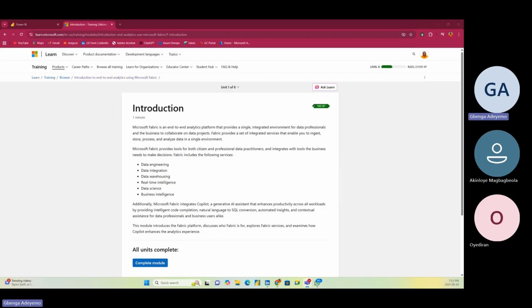So Fabric entails the following. We have data engineering, we have data integration, we have data warehousing, we have data real-time intelligence. That is something we are still going to go into. That's when we talk about IoT devices, right? We have data science for machine learning workloads and all, right? And we have business intelligence, which is the area that most of us are at the moment.